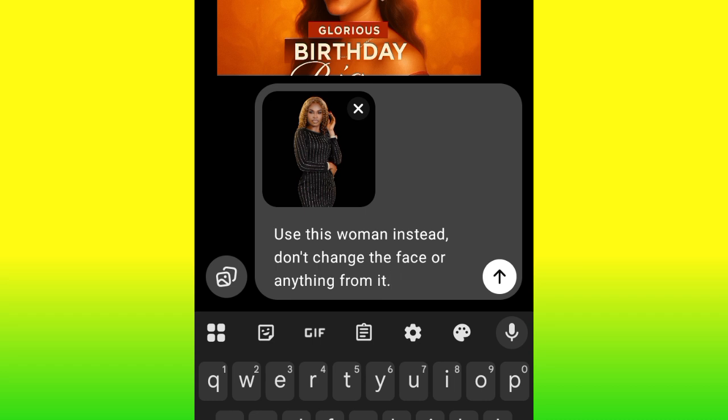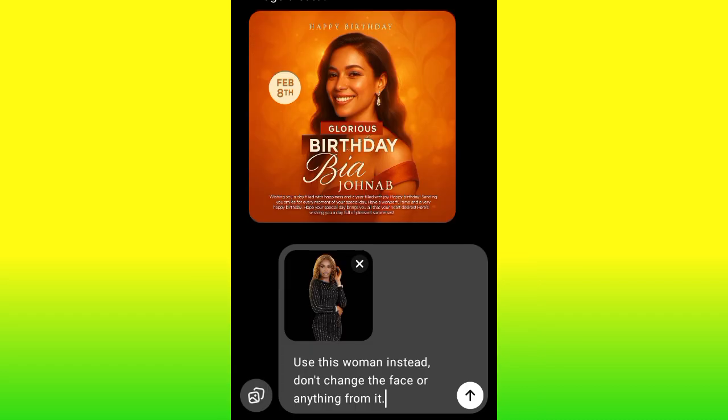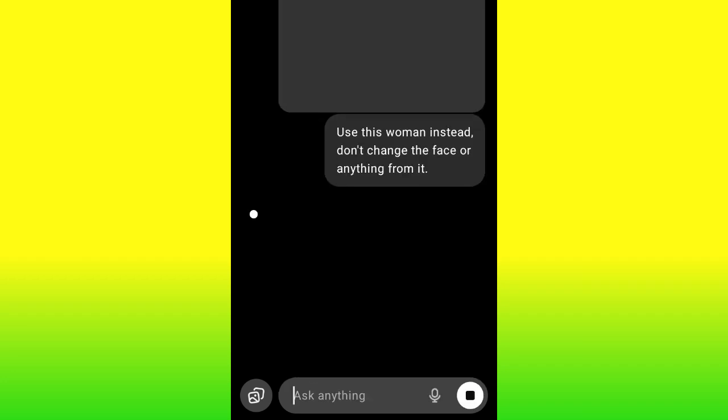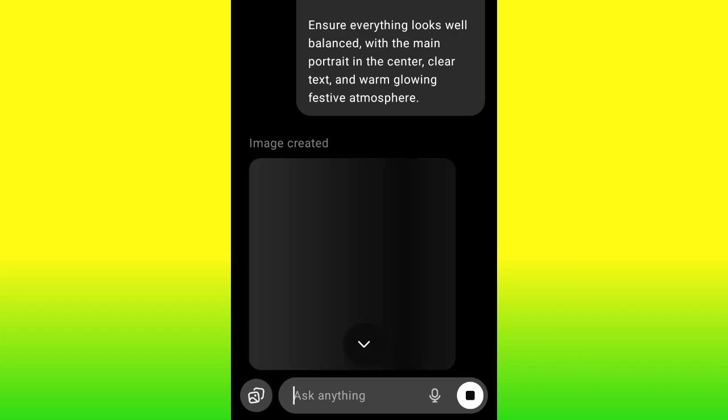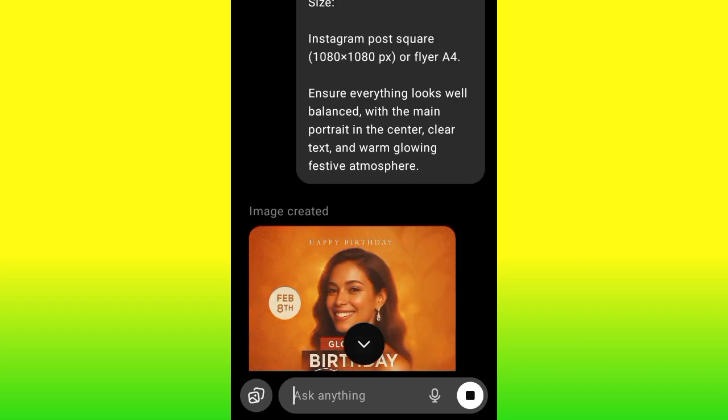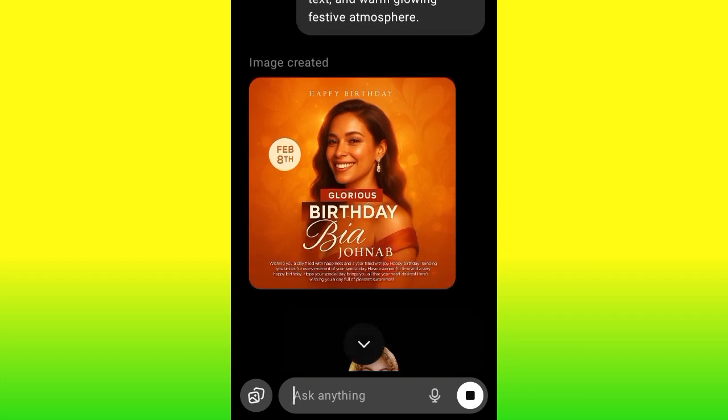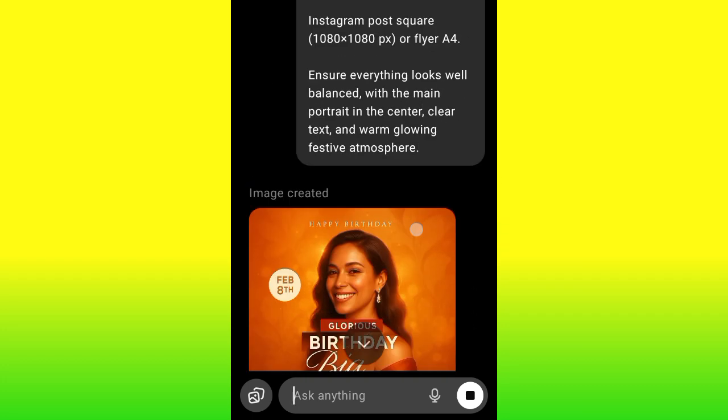Okay, see what I tell ChatGPT. I say use this woman instead. Don't change the face or anything. So now instead of this particular woman, ChatGPT is going to use this woman. Let's go ahead and see the magic from ChatGPT. This image, the size of the image, if you look very well, I said Instagram size, that is 1:1. You can go ahead and adjust it. It's from the prompt. That is why the image is like this.